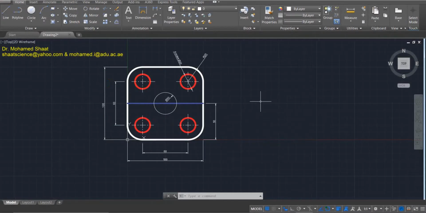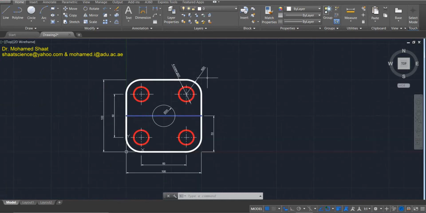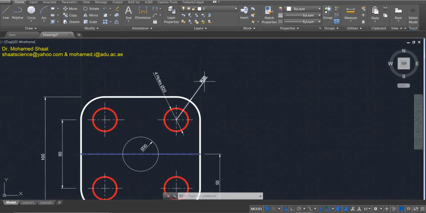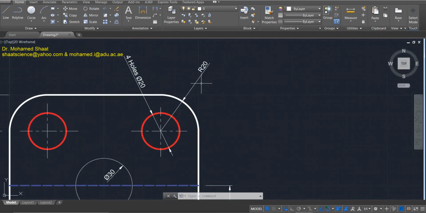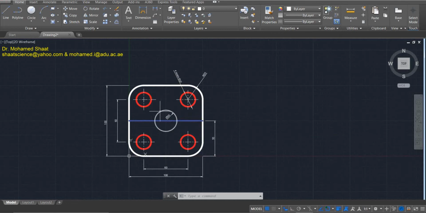Now let us move to another thing regarding the dimensioning. In some cases, probably the text of the dimension won't be clearly seen, or it should be scaled up or scaled down. In many cases it will need to be scaled up in comparison to the size of the drawing itself.